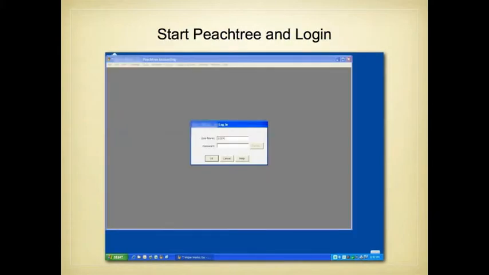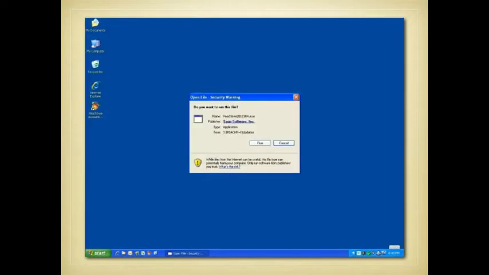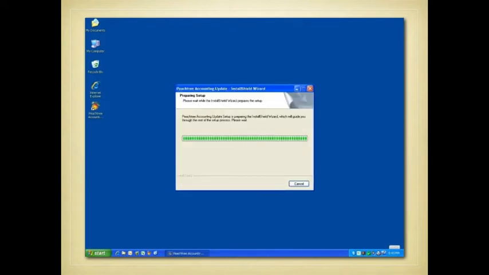So once you have that connected, then go into your Peachtree. This assumes that you have a working copy of Peachtree and everything's been working fine. You can see it loaded here. When you exit, you'll be notified that there is an update available. It's Service Release 4, SR4, for 2011. And so you probably click on Run and continue that process.